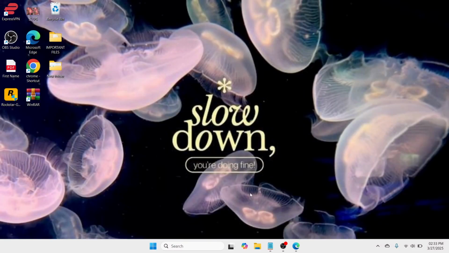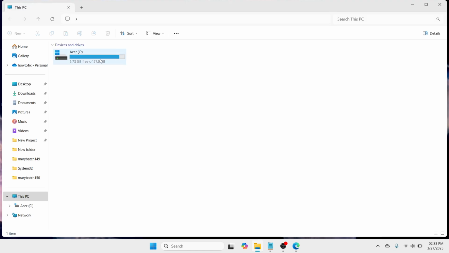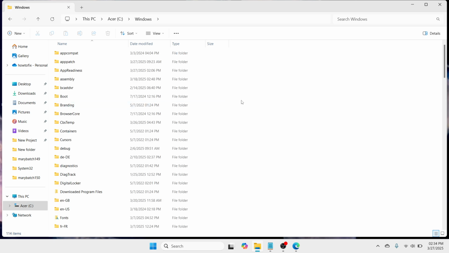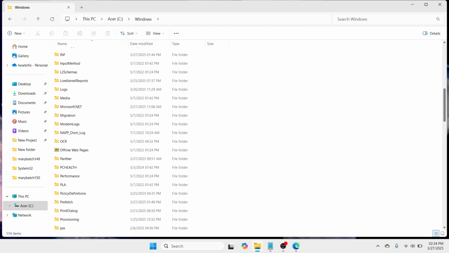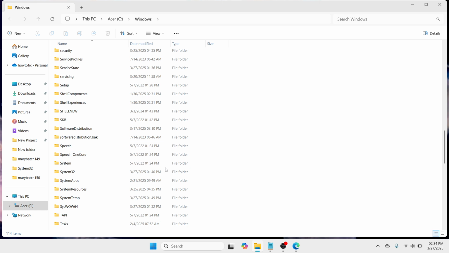Our next method would be you need to open your File Explorer, and once you are here at the File Explorer window, please proceed with your C drive or local disk. Double tap to it, and you need to go with Windows. Okay? So double tap here, and under the Windows file folder, you need to scroll down and look for a file folder named System32. So I can see it here next to System. Double tap to it.